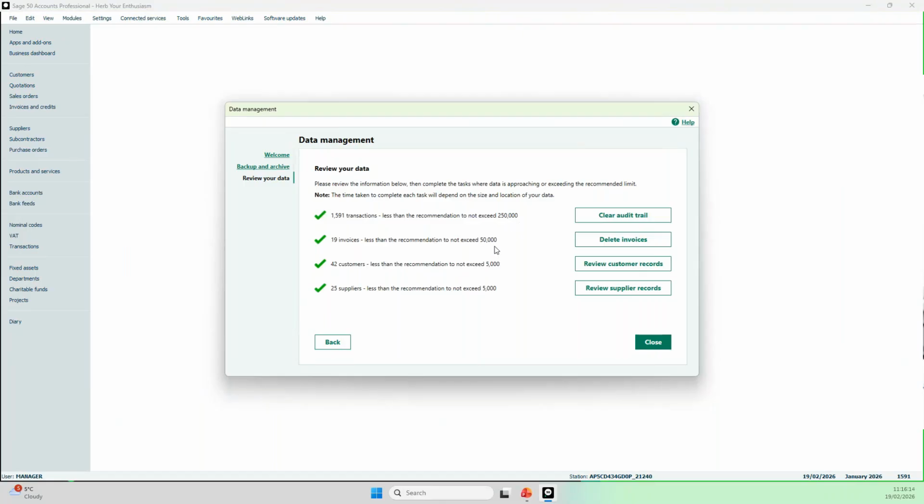Invoices, which we'll be covering next week as well, tells us no more than 50,000. Well, I've only got 19. And customers, I've got 42. But for customers and suppliers, it tells us not to have more than 5,000 of each of those in there. So mine have all got ticks in them.